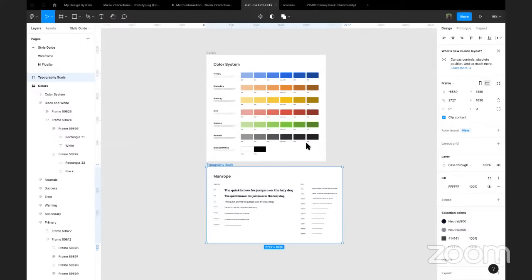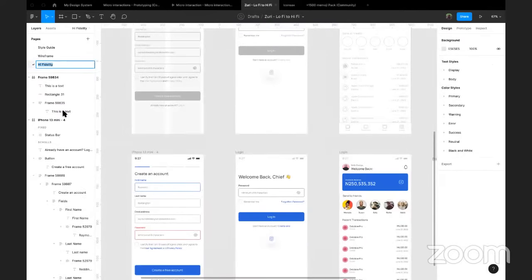That's for next class. But like I said, name your frames or name your layers, rather, because in your prototype, if you don't name it, you'll cry. You will cry. Okay, I've answered this question.